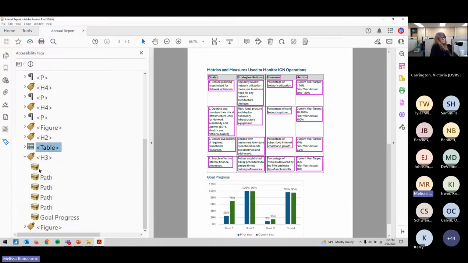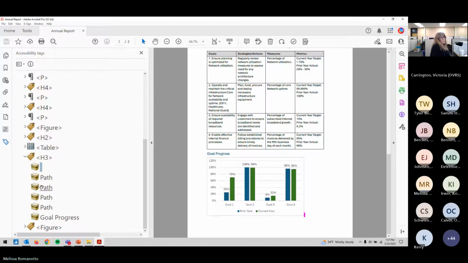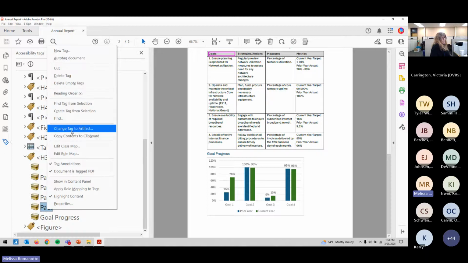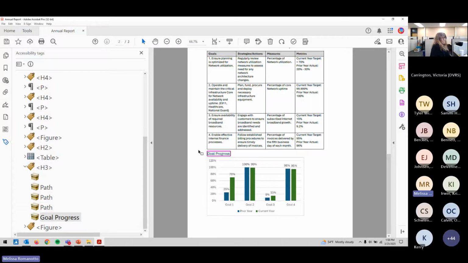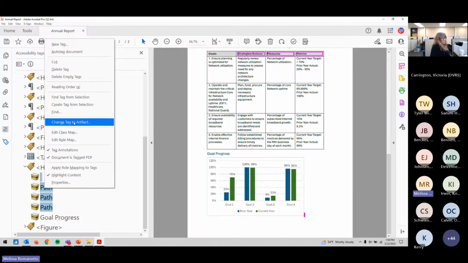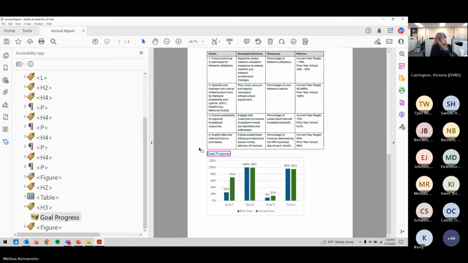Down below, I still have these extra things. They're not really a problem. The screen reader might say the word blank if it encounters them. I don't like them. I'm going to get rid of them. I can do that by artifacting them or marking them as decorative. I can do that individually. I can right click on one, choose change tag to artifact, leave everything the same here. Don't change anything, just say OK, and you'll see it disappears. So I'm just going to select them all at once, change tag to artifact, say OK.